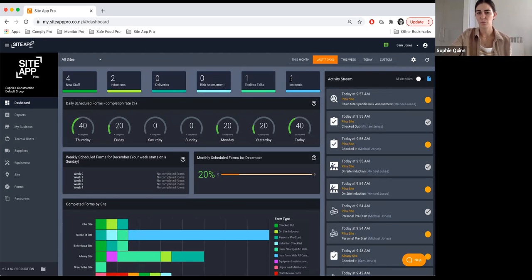But you can see I've had 1 incident in the last 7 days, 1 toolbox talk has been completed, and we've had 2 inductions and 4 staff. So that could trigger to me that we might need to do a couple more employee inductions, if we've had 4 new staff start and only 2 inductions have been completed. So that could be a way of how it triggers your thought on that side too.